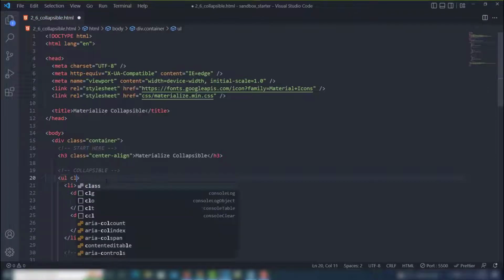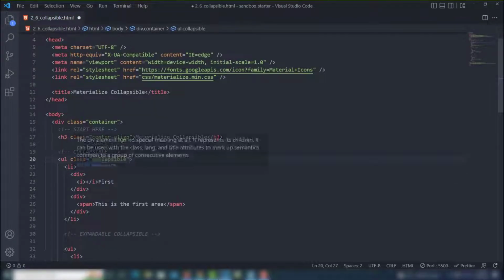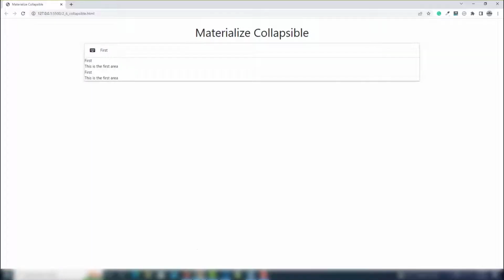So you need to write the class collapsible, right? And then you need to assign the collapsible header, right? And inside the i tag, first I'm gonna write the material icons, and I'm gonna use the icon name keyboard. You can write any name as you want. And the second div I'm gonna write the collapsible body, right? So this is our simple content. Just save that and let's see on the page, as you can see.